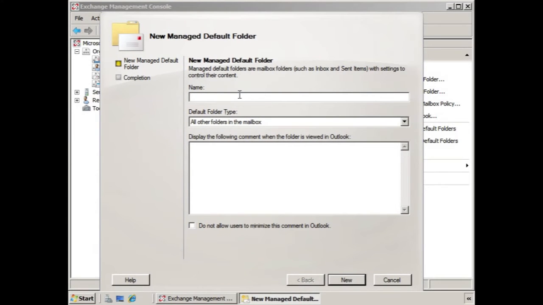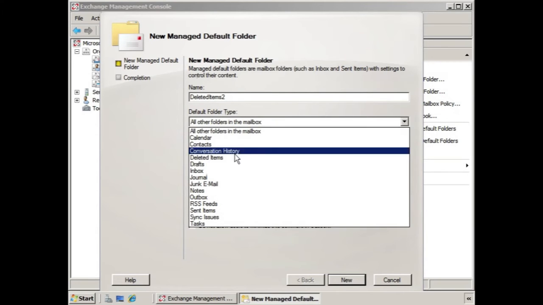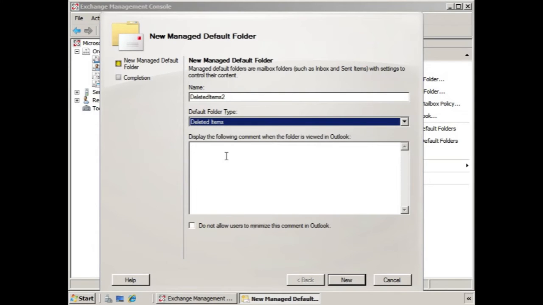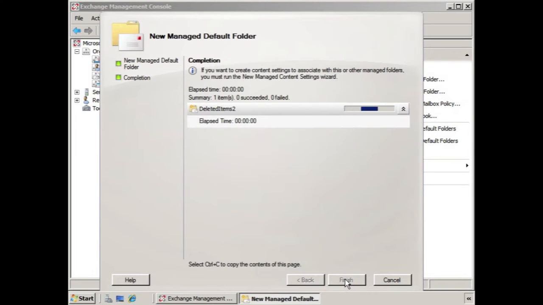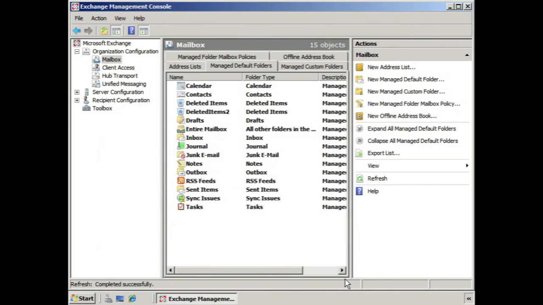To start with, we have to give it a name. So let's call this one Deleted Items 2. And then it says Default Folder Type. It says all other folders in the mailbox, or if we select the down arrow, in this case, let's make it similar to Deleted Items. We can display a comment when the folder is viewed in Outlook, and we can say do not allow users to minimize this comment in Outlook. In this case, we're just going to click New. And now we have the Deleted Items Managed folder.